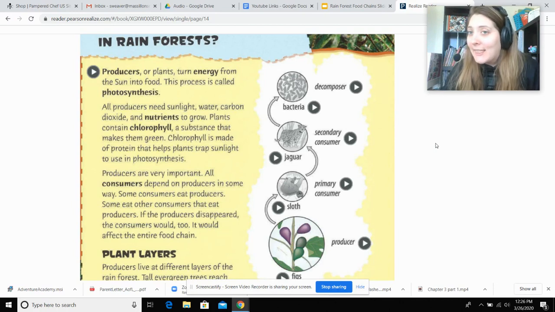Sorry, guys, this is like the 12th lesson I've done. It's going to happen. All producers need sunlight, water, carbon dioxide, and nutrients to grow. Plants contain chlorophyll, a substance that makes them green. Chlorophyll is made of protein that helps plants trap sunlight to use in photosynthesis.